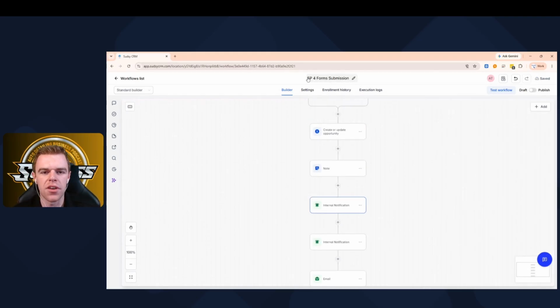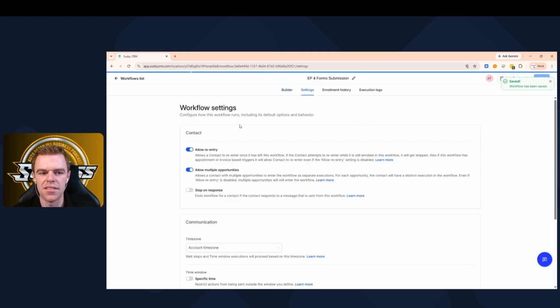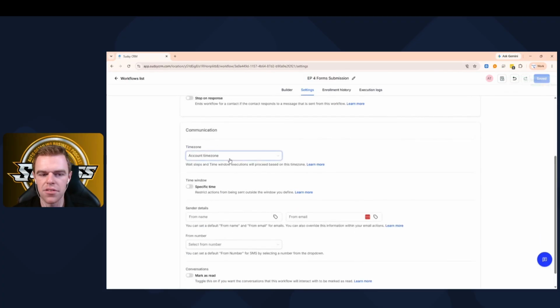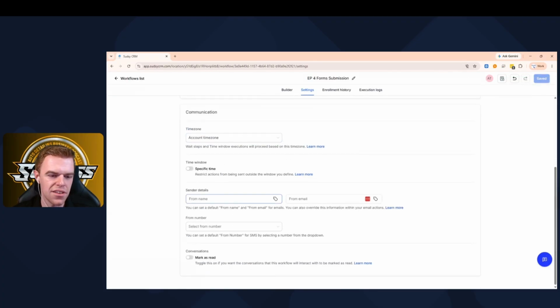Something I always check with this, number one, save always. It has auto save, but if you haven't already, make sure you publish. If you don't publish, it won't work. Save it. Settings, I always do this. Make sure the settings are right. Sender details, we have that set up already. From number, pick what phone number you want them to come from. So if you have a certain phone number in your CRM, change this.